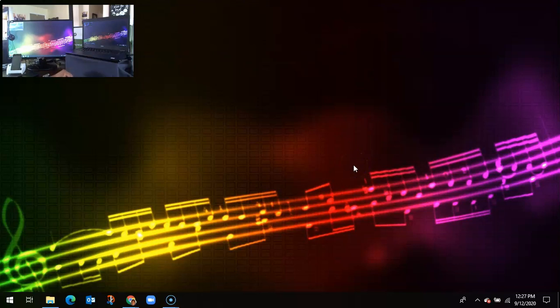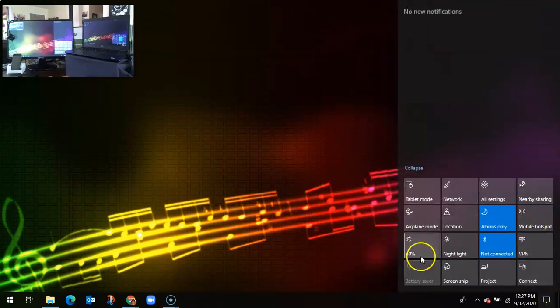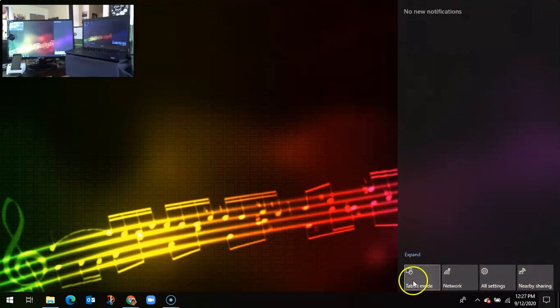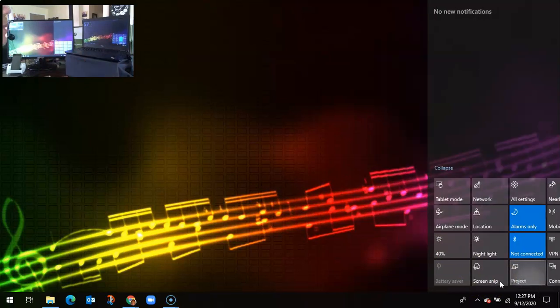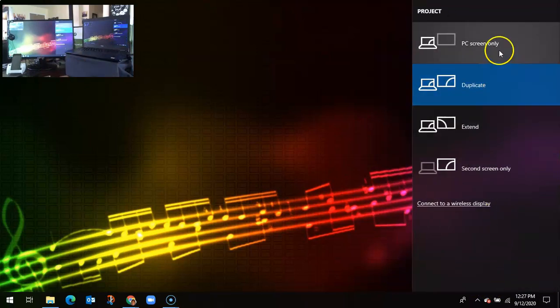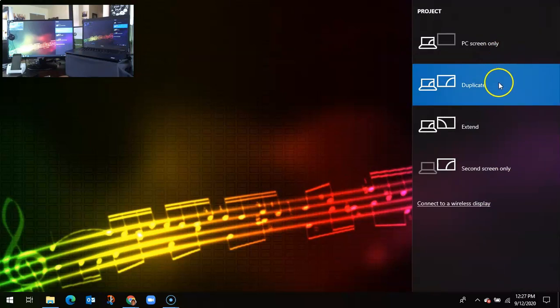Now, once you're set up and you're ready to go to an extended mode, you're going to come down here to the settings, you're going to click on that, and if you don't see all of the settings here, you might be in the collapse mode here. If you're in collapse, you're just going to click on expand, and you're looking for project because you're projecting your screen. So we're going to click on project, and it's going to give us a PC only option. Duplicate, you see that it's highlighted there, and it's on both of my screens.